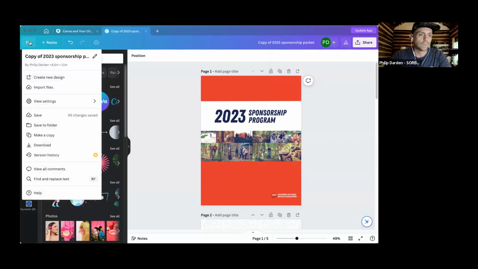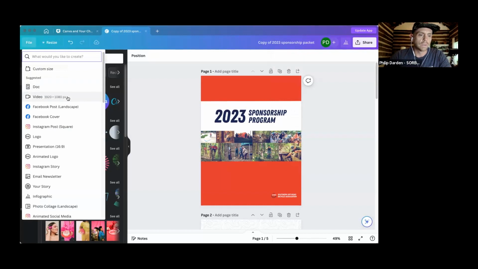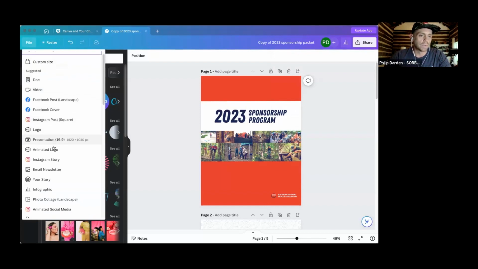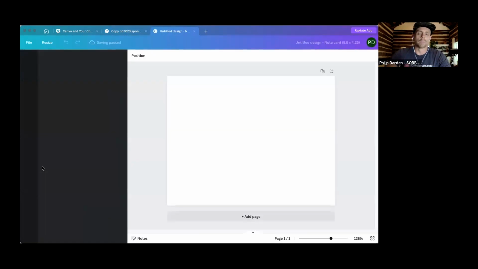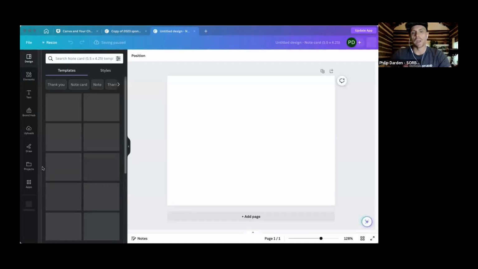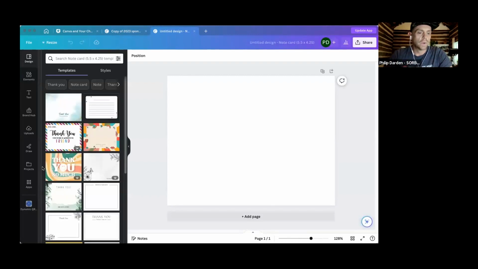If we were to start from brand new, you come over here and click file, create a new design, and you see the list of all the things that it recommends for sizing. So Facebook post, Facebook cover, Instagram post, so on and so forth. One of the things that I've been working on recently are note cards. For instance, if we wanted to have a card that went to a bike shop, I just made this exact same thing, so we'll do it all over again.